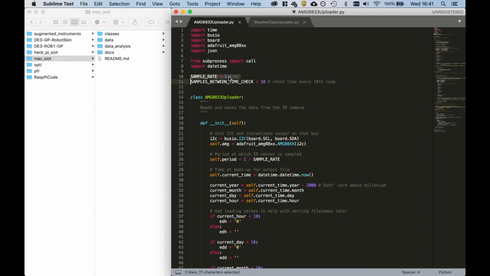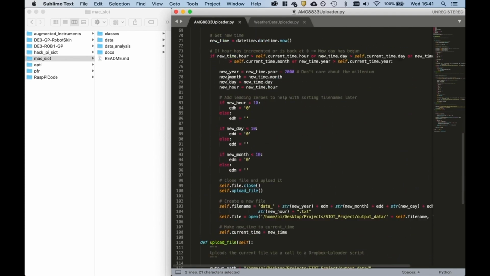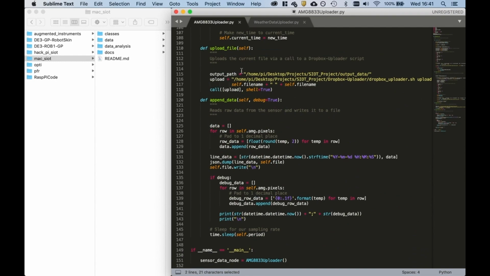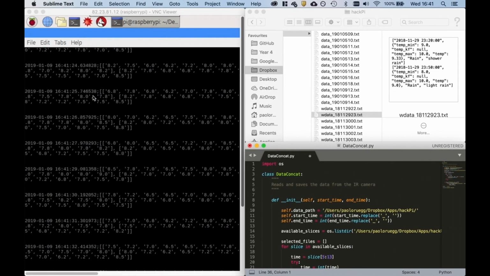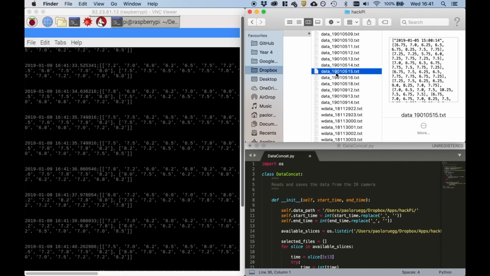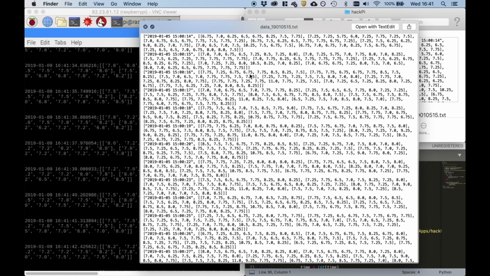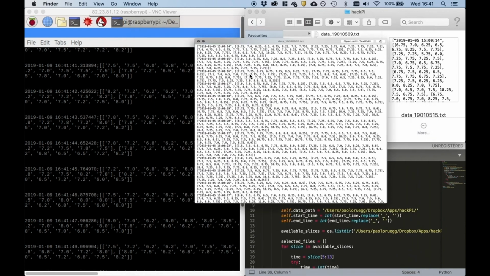So weather data is uploaded at 1 Hertz. This is the script for that, and it looks a bit like this in practice. So every second it gets the date time and the sensor raw data, and it then saves it hourly in a text file on my Dropbox. So it's uploaded there to avoid data loss and to have hourly updates.